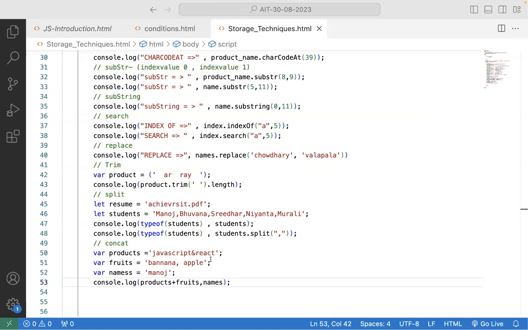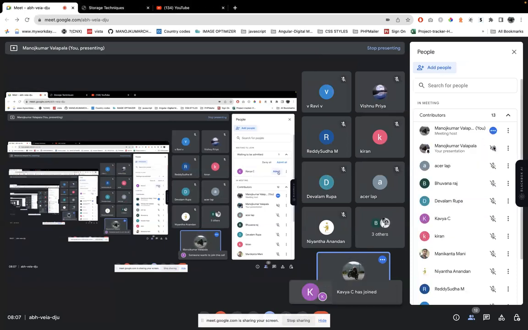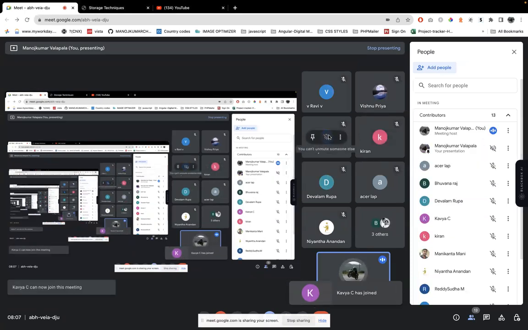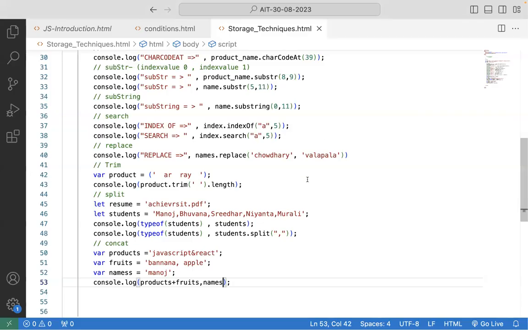So in today's session, we'll be going to discuss array methods. However, we have the string methods. In the same way, we have the array methods also to deal with the arrays. So an array is nothing but a group of values, right? But an array is a special value which can hold multiple values in one.